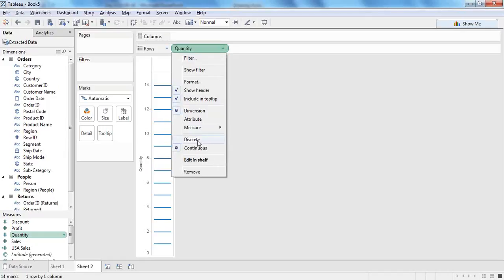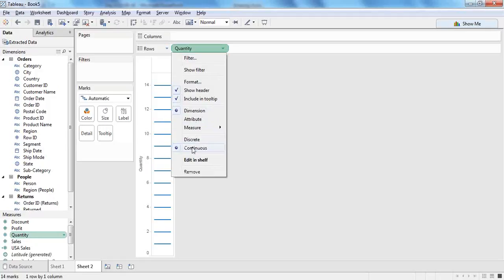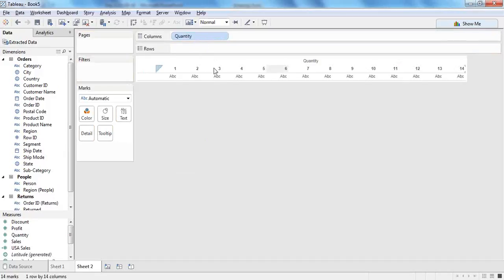So only for this view it is converted. See, I have converted it into a measure, but still it can be continuous. Now I have converted it into discrete, right? I will show you another example also.